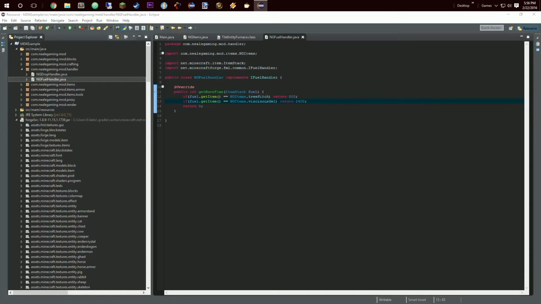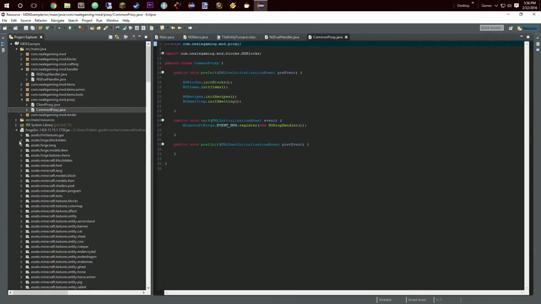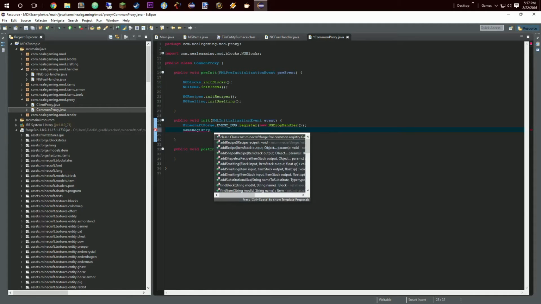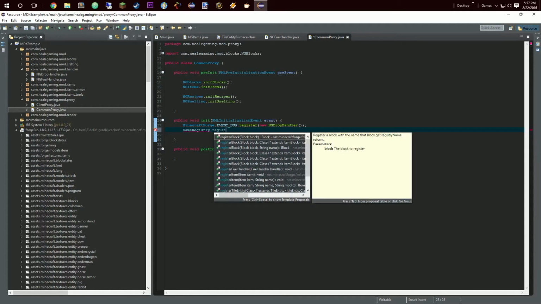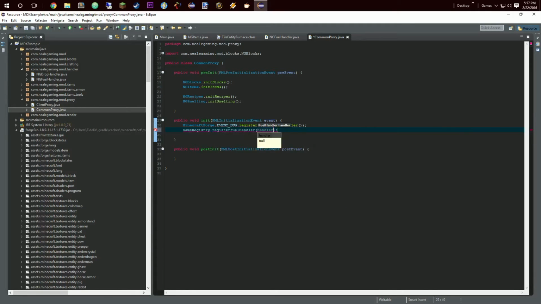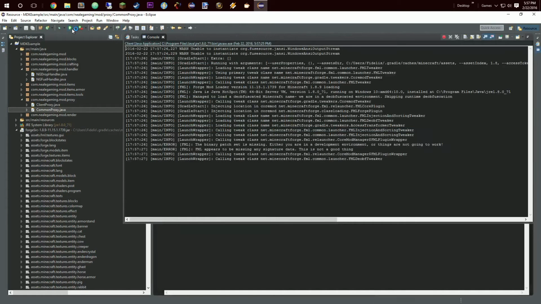Now we've got to get this into the game. So to do that, we're going to go to our proxy class and our common proxy, and we are going to do something like this. We're going to do game registry dot, what is this? Register fuel handler, and this is going to be a new NG fuel handler, and let's import it, and there we have it. Cool. So let's get into the game and run it and see what we've got.